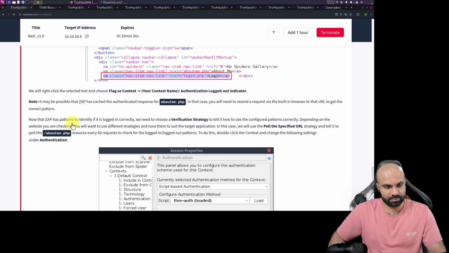Now that Zap has patterns to identify if it is logged in correctly, we need to choose a verification strategy to tell it how to use the configured patterns correctly. Depending on the website you are checking, you will want to use different strategies and tune them to suit the target application. In this case, we will use the poll the specified URL strategy. Tell it to poll the about me.php resource every 60 requests to check for the logged in pattern. To do this, double click the context and change the following settings.